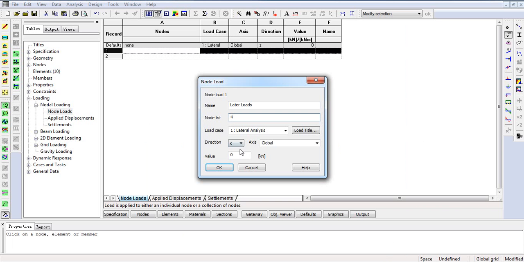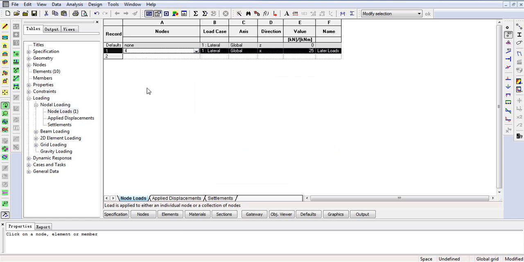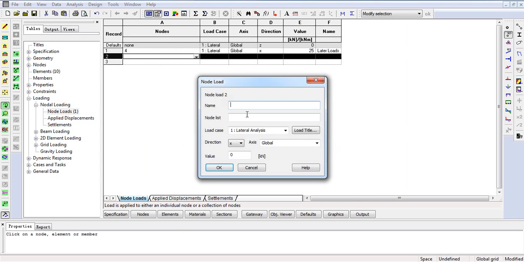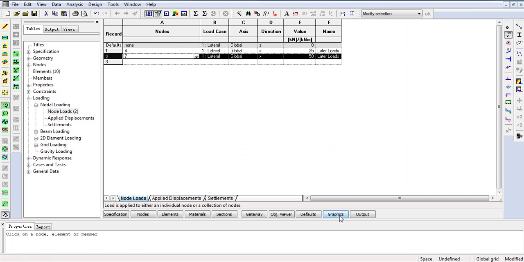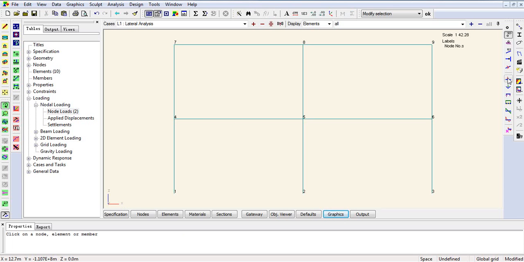So there will be 25 kilonewton. That's okay. Then we can define another case for node 7, and the value will be 50. Okay, then we can go to graphic view and turn the load diagram on.